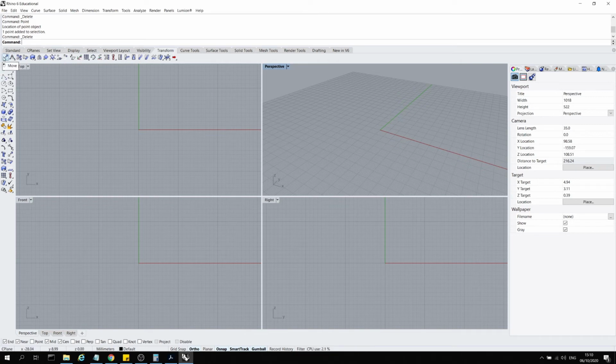Now in Rhino we have 2 toolbars. We have one on the top and one on the side. This is your toolbar tabs over here, a way for you to access the different commands of Rhino. In the standard one you'll have the save, open, etc. buttons, typical to most software, and then you'll have your standard operations on the left over here.